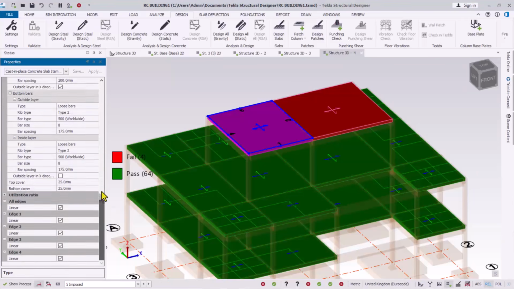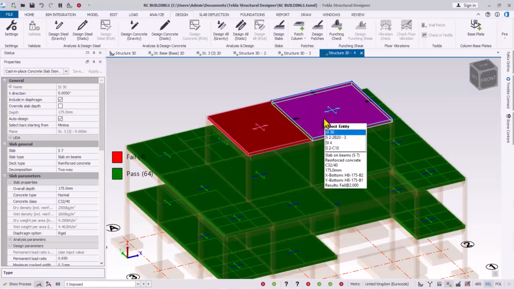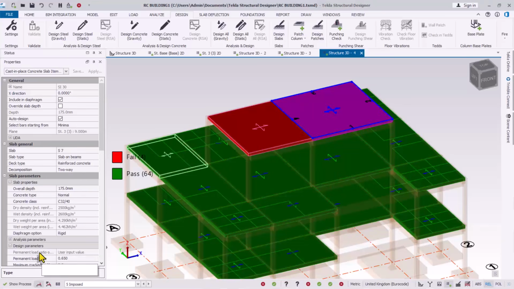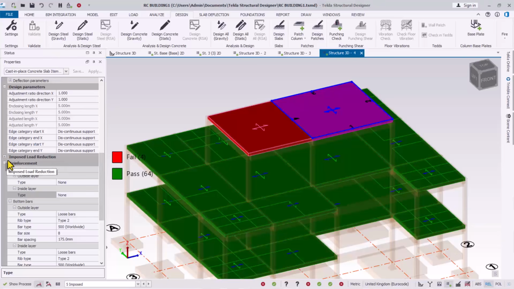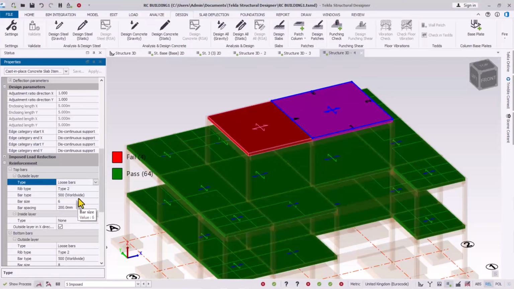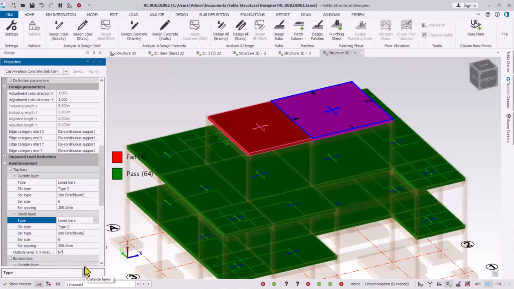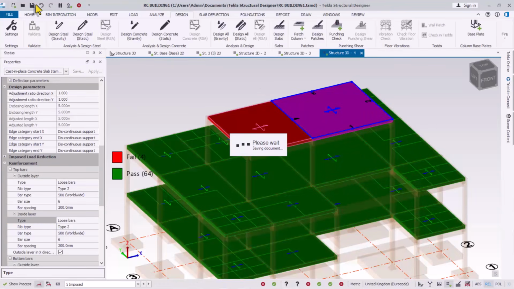And then for the inside layer, I'll also use loose bars just like this. Okay, all right, so having changed that, I will select on this panel and make the same changes by navigating to the reinforcement options right here. Outside layer, loose bars, and inside layer for the top reinforcement, loose bar options. After which I will save this model. We need to carry out design slab again.